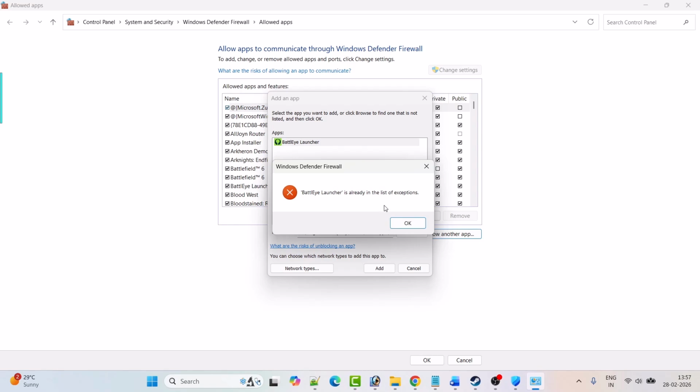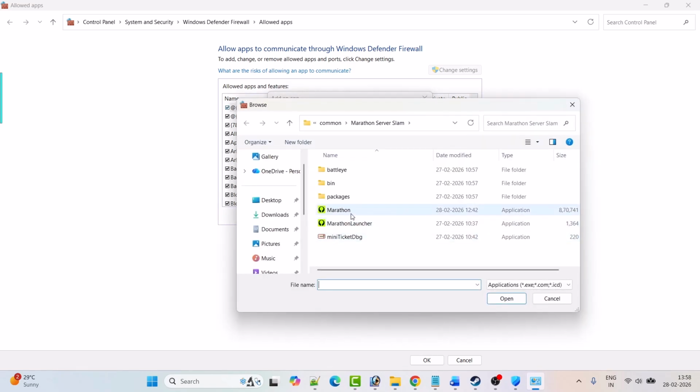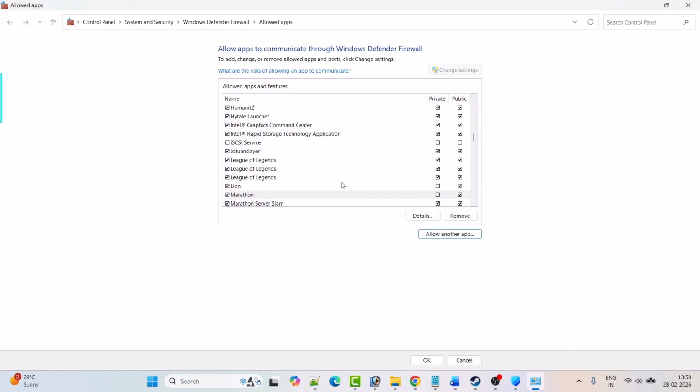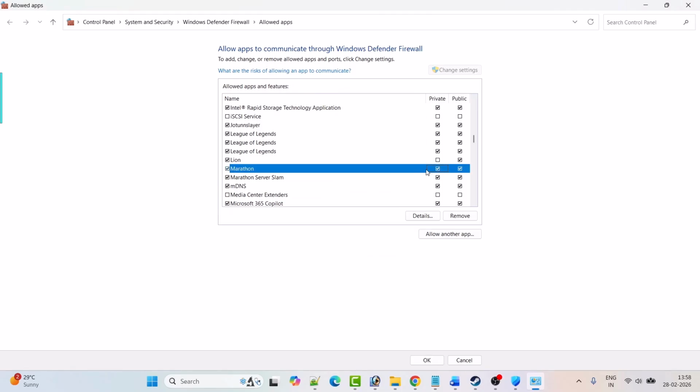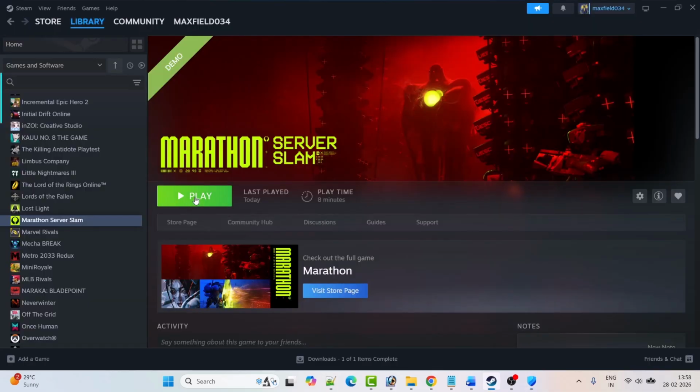In my case, it is already added. Now again click on browse and then select Marathon exe file and then click open and then click on add. After adding it, make sure both private and public are ticked and then click on OK to save changes, and then you can go ahead, launch the game and check.